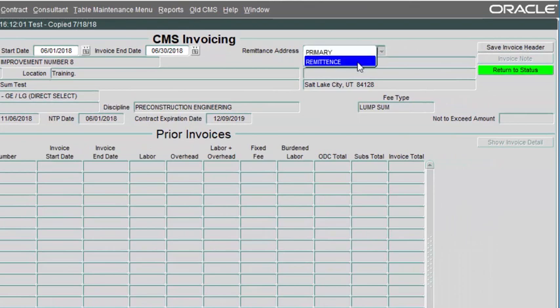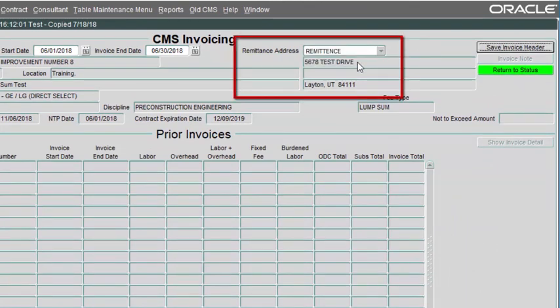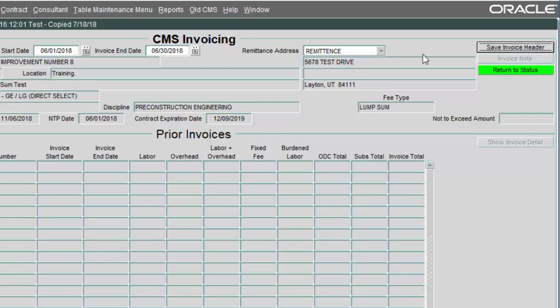The next thing you will need to enter or change is the remittance address. This address will default to the company's primary address. If there needs to be a different address, you can use the drop-down arrow to change that. If a new address needs to be added, that will have to be done by the company administrator on the 930 screen. Once this information has been entered, select Save Invoice Header in the upper right-hand corner.